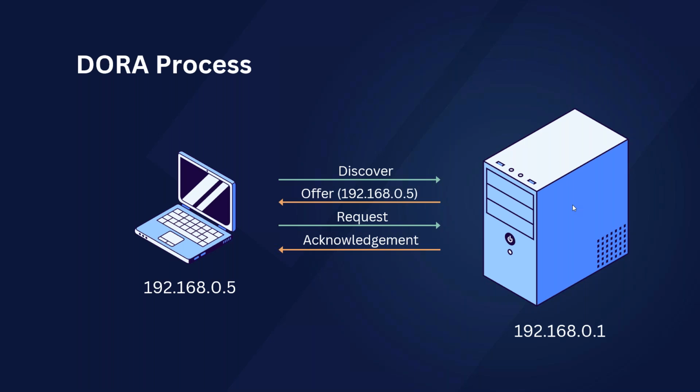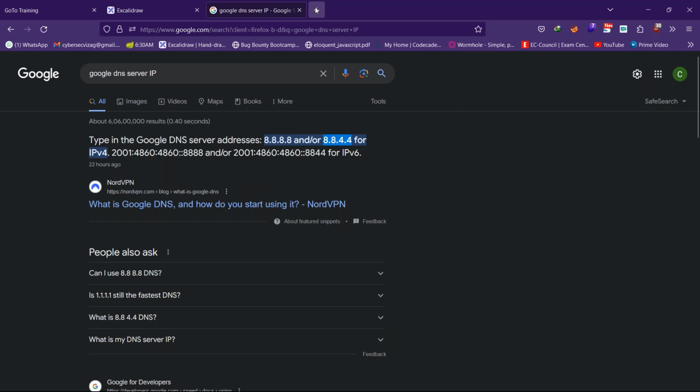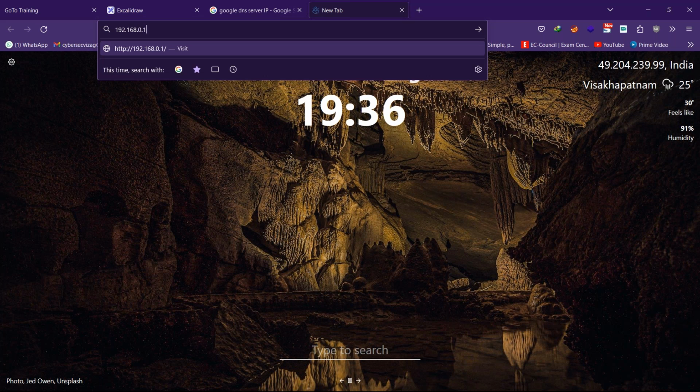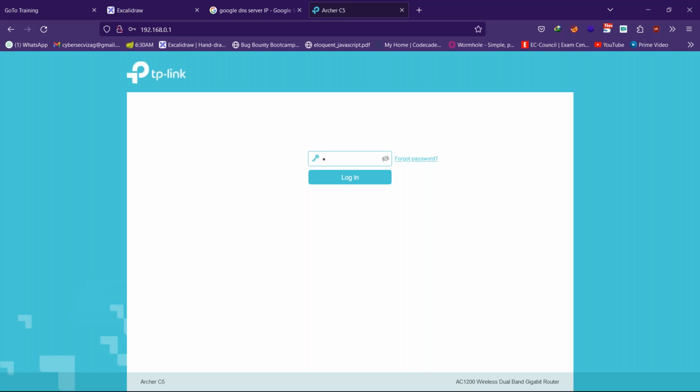Got it. Clear. Right. So let me just show you this DHCP server practically, guys. As mentioned, in a home, the Wi-Fi router itself acts as a DHCP server. So if I have to connect to my router, I can just go to my browser and search 192.168.0.1. This is my router's IP. I'm using a TP-Link router at my home. Let me log in with my credentials.